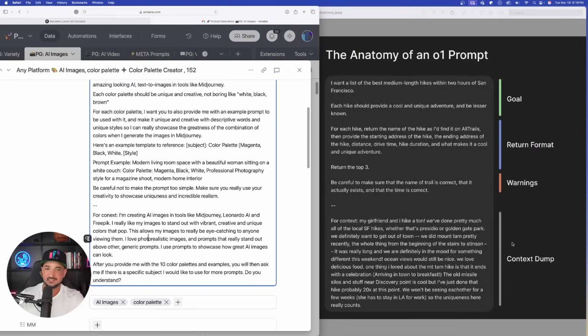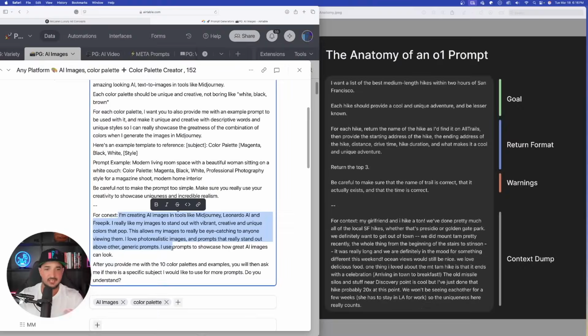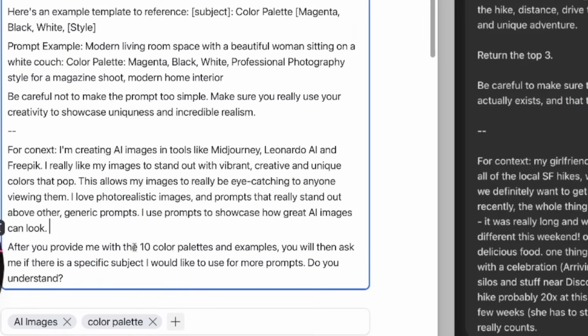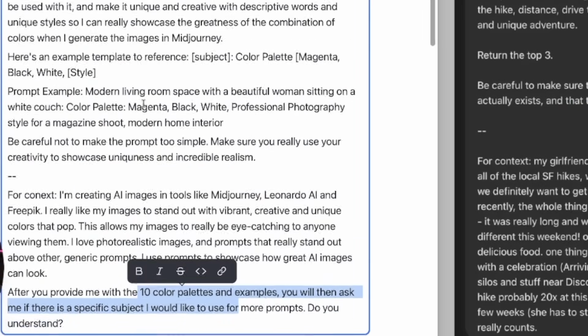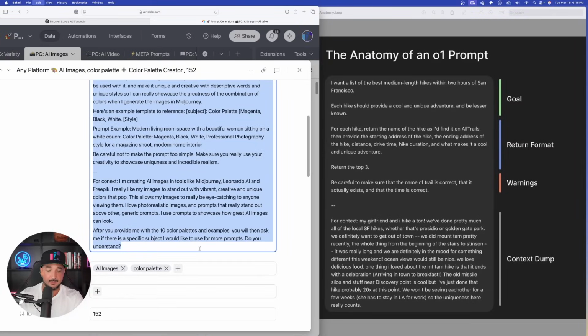Now, last but not least, the context dump. And that's exactly what this is all right here. Here is my context because I'm creating AI images in these platforms. This is what I'm looking for, and then I want you to provide me with 10 color palettes and examples. Now, just to show you that this did do a phenomenal job, I'm gonna go ahead and copy this whole entire color palette prompt just like this.